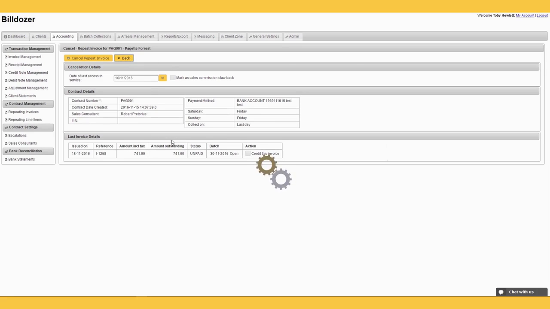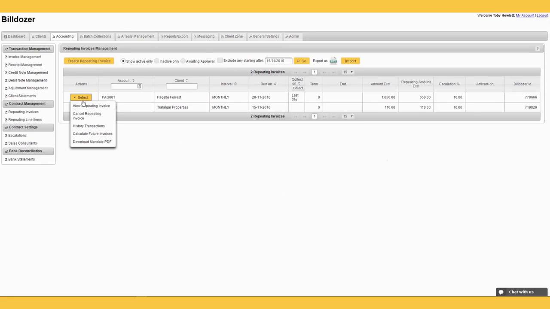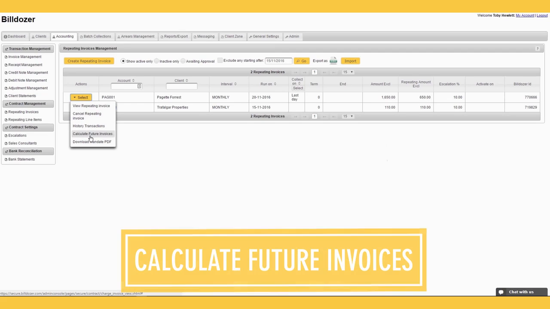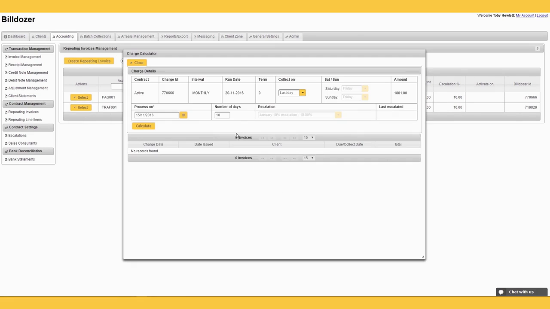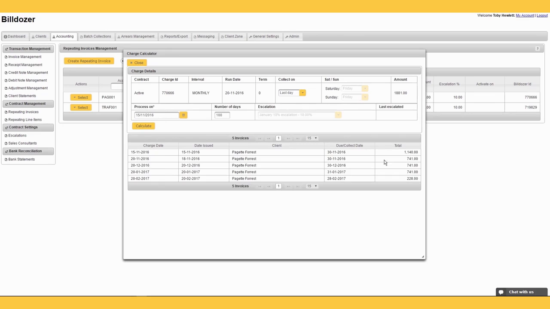You may wish to see how a repeating invoice is going to behave in the future. For that, you can use the Calculate Future Invoices action. A window will appear with the details of the repeating invoice and it will ask you the number of days ahead for which you wish to see the calculation. There you can see the invoices that will be issued in the future and the debit order day they will be collected.